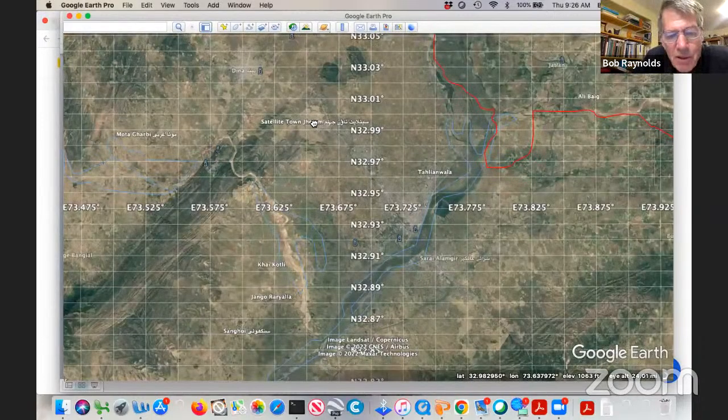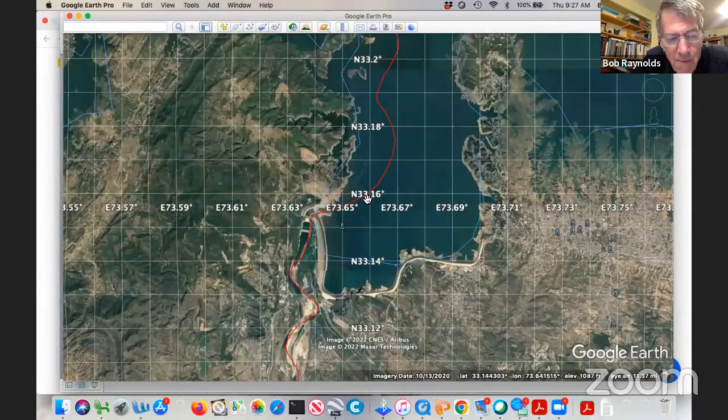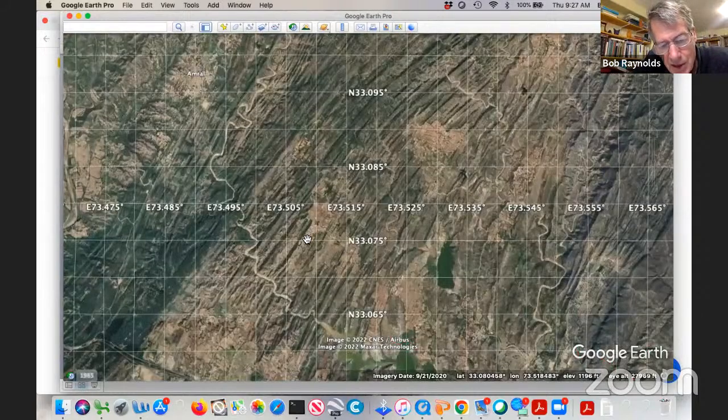Just to show the Mangla Reservoir up here, a hydroelectric dam and irrigation systems emanating from Mangla Reservoir. The sedimentary rocks, their deformed character continues across the eastern Potwar, and we have numerous measured sections, again, in these kinds of valley systems where the exposures are relatively good.